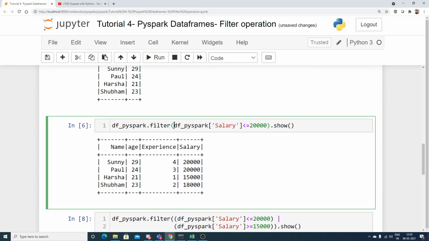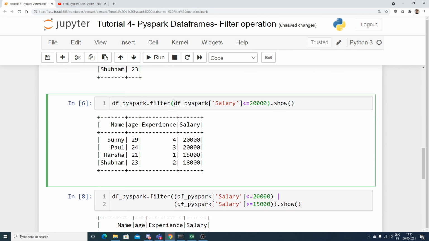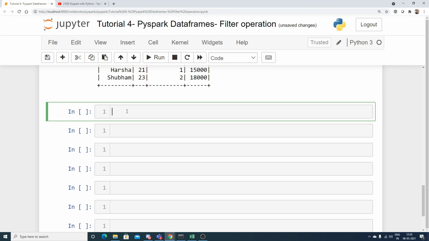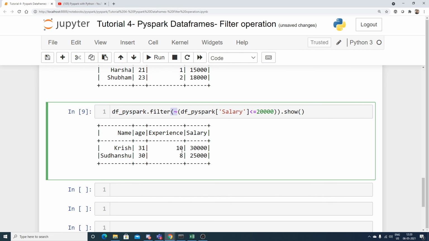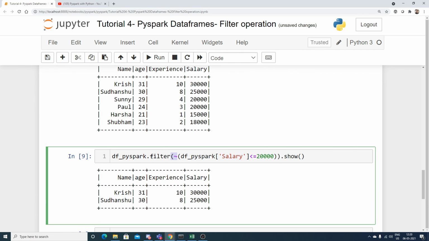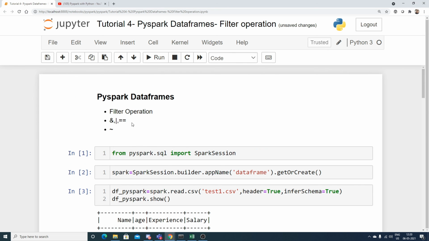I can also write like this. See this, everybody. Probably I can use an operation which is called the not operation. Let's see how this not operation works. Basically, we say the inverse condition operation. So inside this I can put a not condition like this. I'll say not of df_pyspark salary is less than or equal to 20,000. So anything that is greater than 20,000 will be given over here. So you can say it's an inverse filter operation. So yes, this was one of the things, and I've shown you what we have discussed over here.